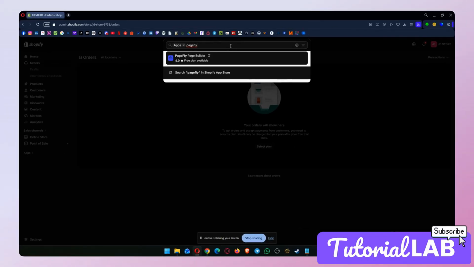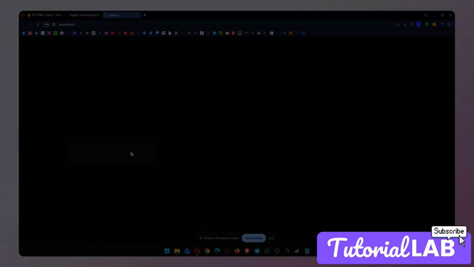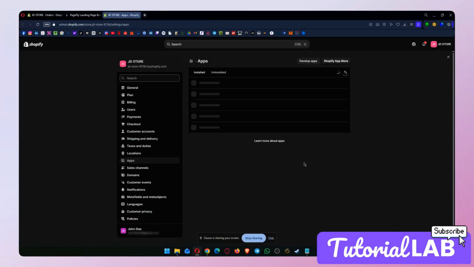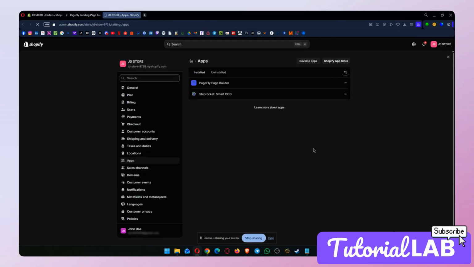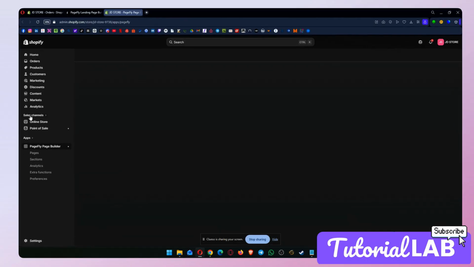Now, on your Shopify dashboard, all we need to do is click here in the upper left part of the dashboard. We just need to type PageFly. The result will appear, and we click on it. Once we do this, we just need to click Install. Then, click Install again to confirm so we can use it on our store. As you can see, it is now installed.